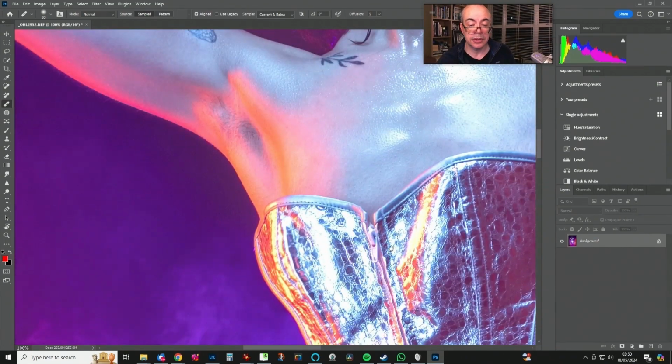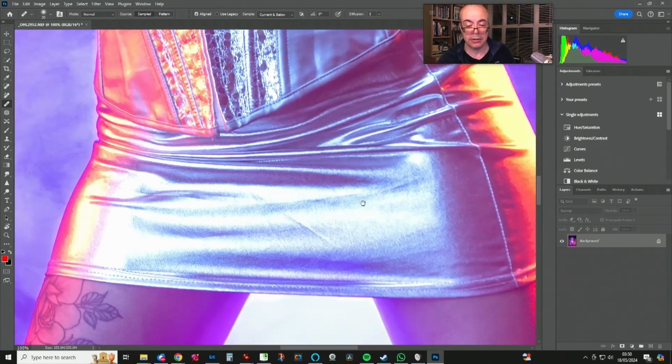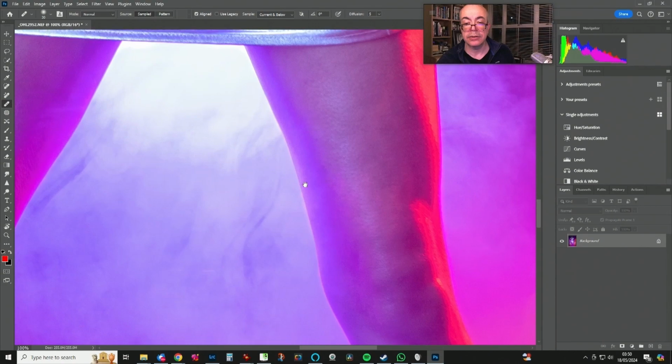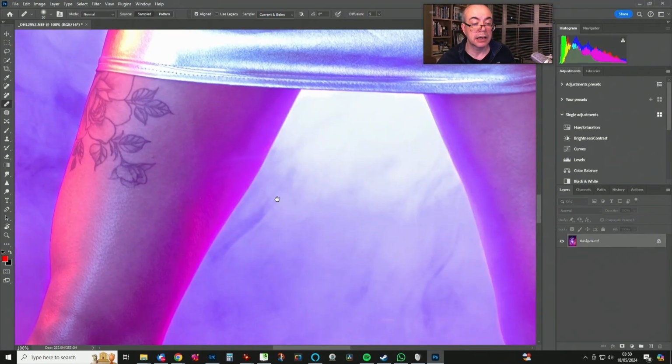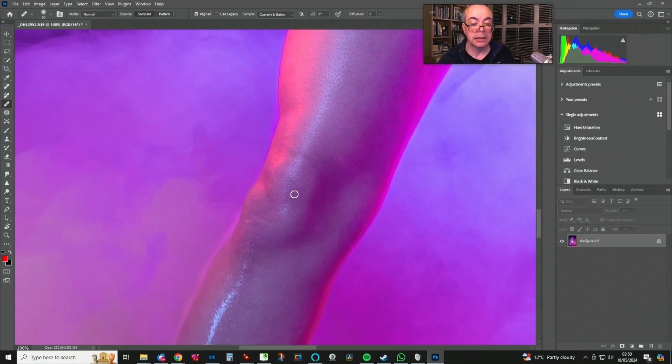Nothing on the arms. Let's go down to the legs. Anything to do down here? Not really. Even the knees are good. Look at that. There's just the slightest hint of a crease there. Let's go across that.